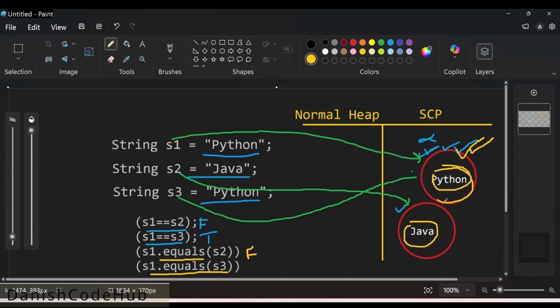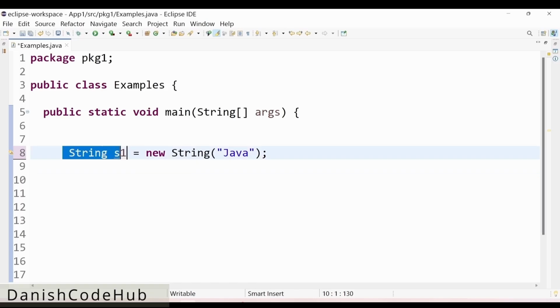And what is inside them, which is what? Python. So are they same? Yes. So the answer will be what? True. Now example number 3.